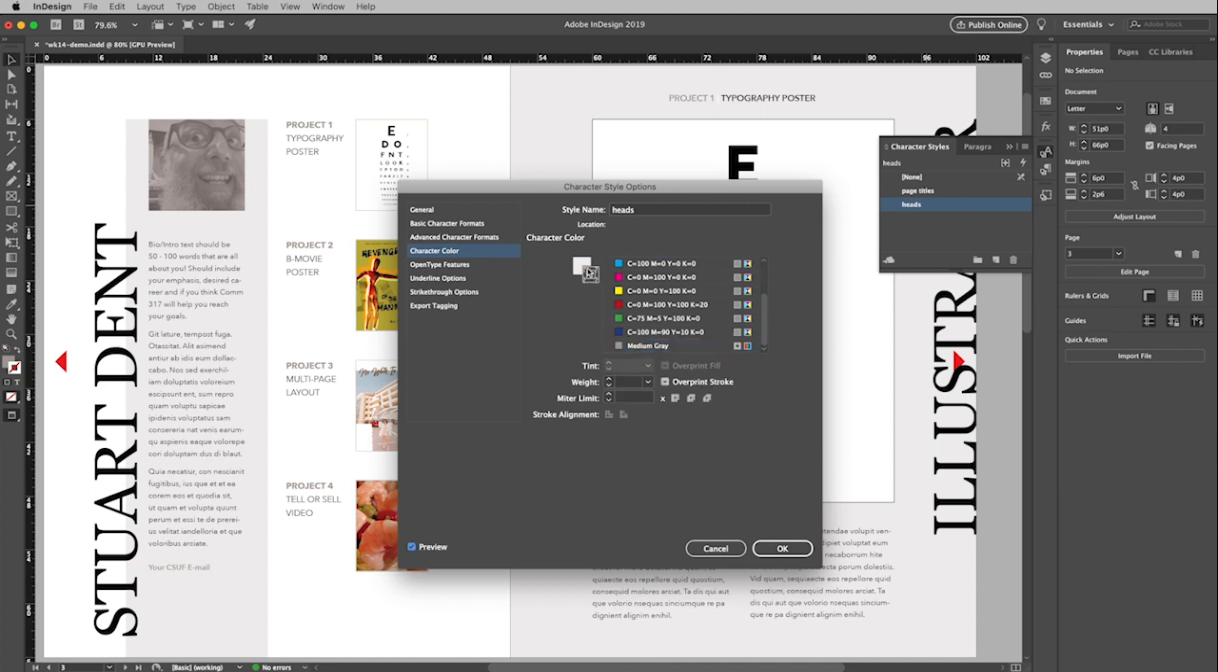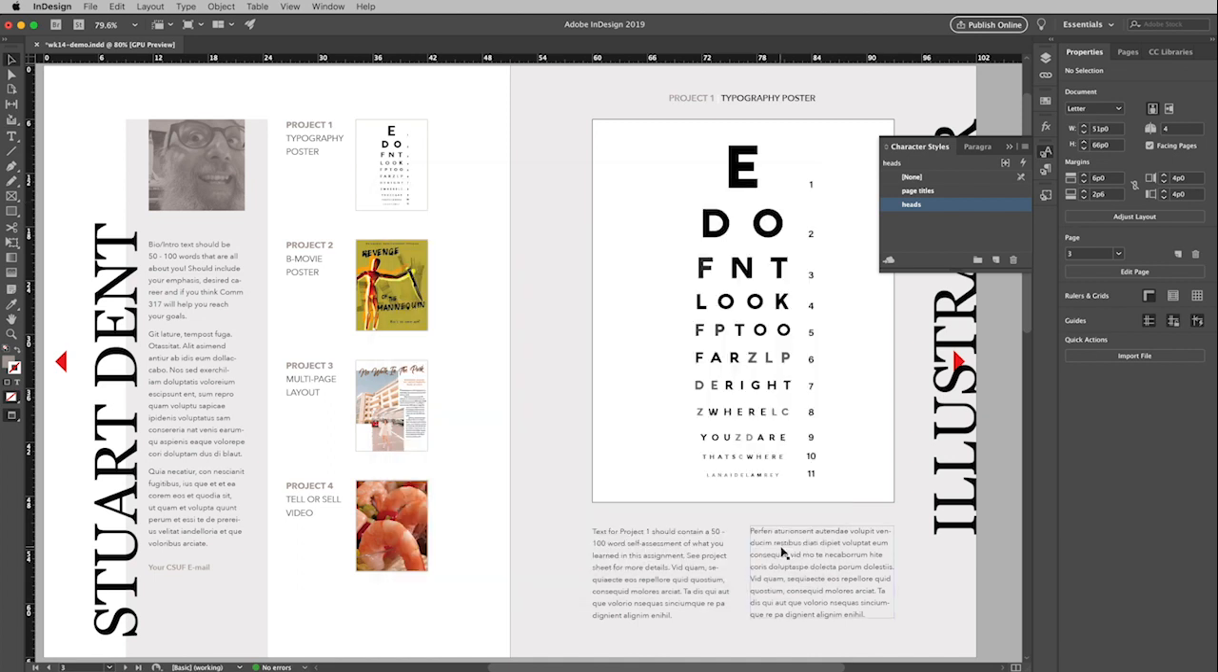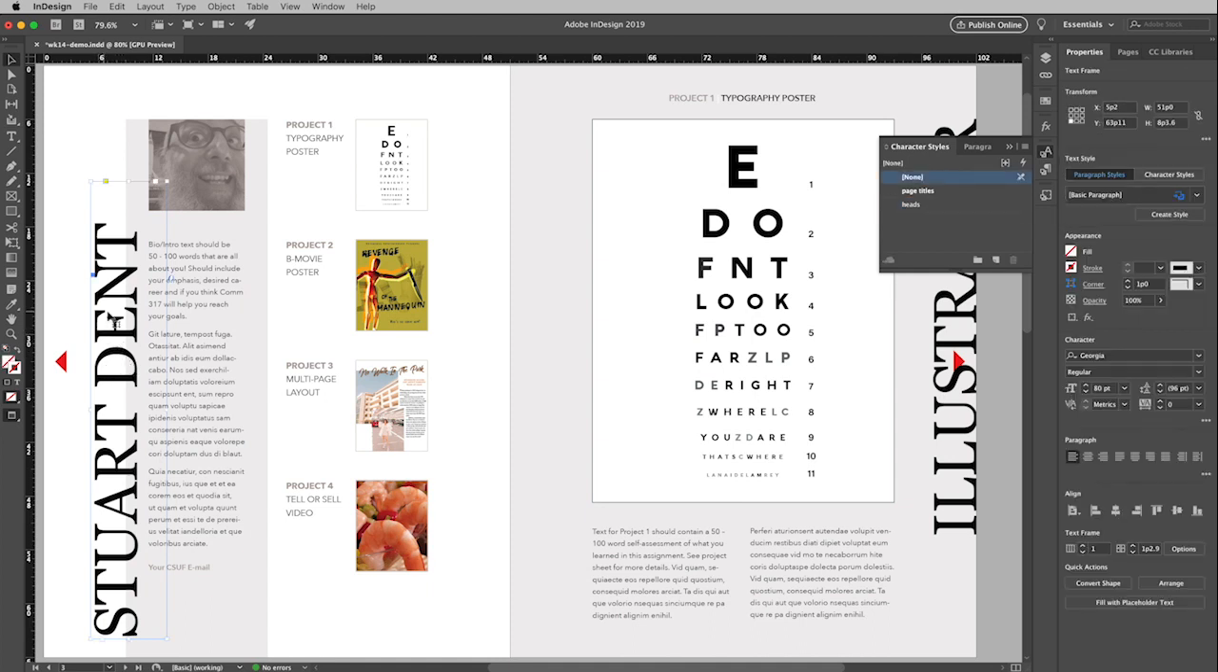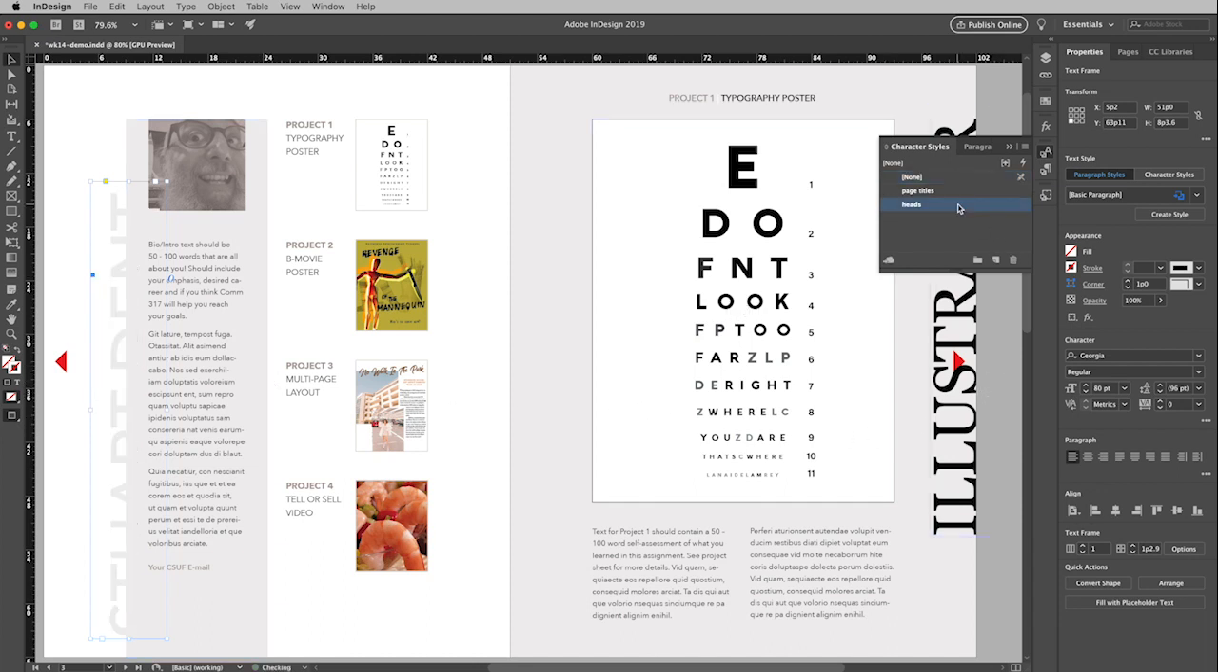And then it's confused about whether it has a stroke or not, so I'm going to remove the confusion and say I do not want a stroke on that. And remember, you hardly ever will want a stroke on your type. It's not a good idea. And then I'm going to click OK. Now nothing changed because I haven't applied it yet, but now I can click on this student type over here and just click on heads and boom.